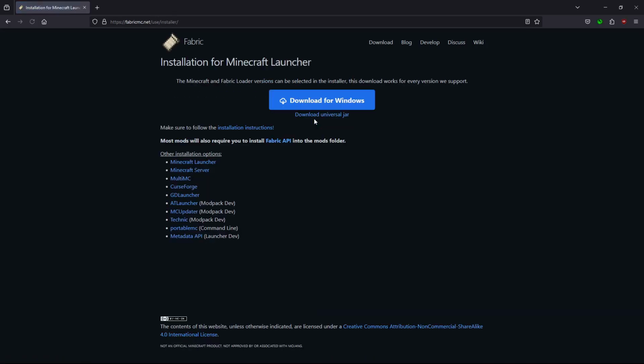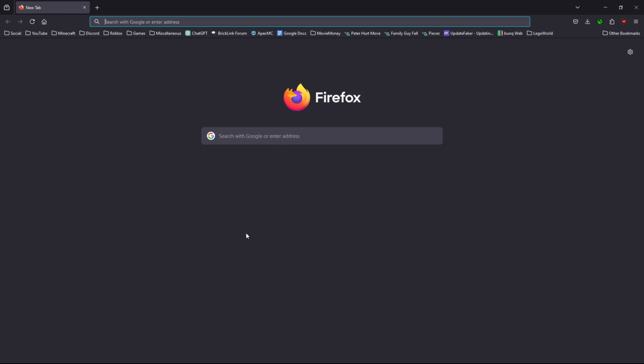So we can just click download here, and then we can say download for Windows as I am on a Windows system. Okay, now that we have the Fabric installer downloaded, we are going to get some more mods that will allow us to actually run the replay mod.